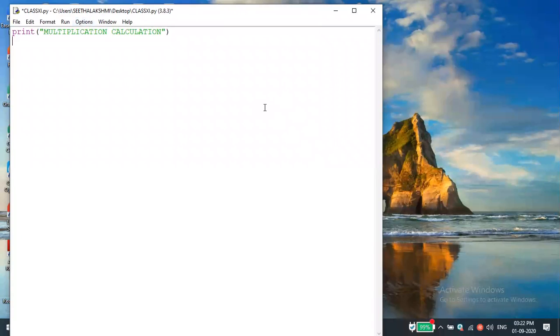Yes, sir. So then, the input function: what type of input are we getting? If I want the integer number, what should I use? Int of input. Suppose I want to get the floating number, sir.